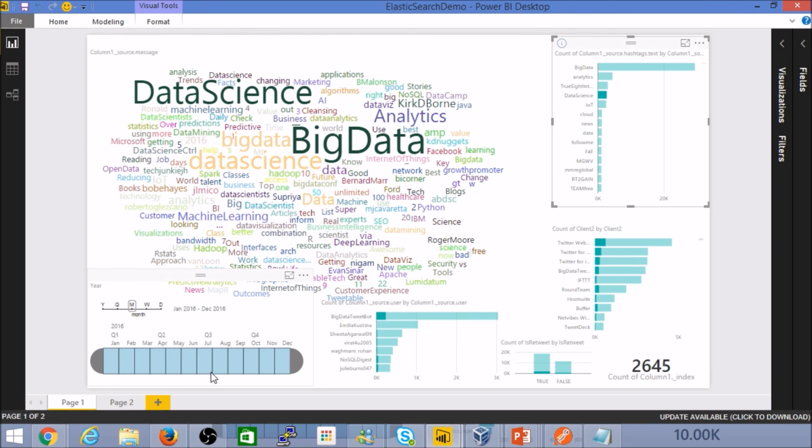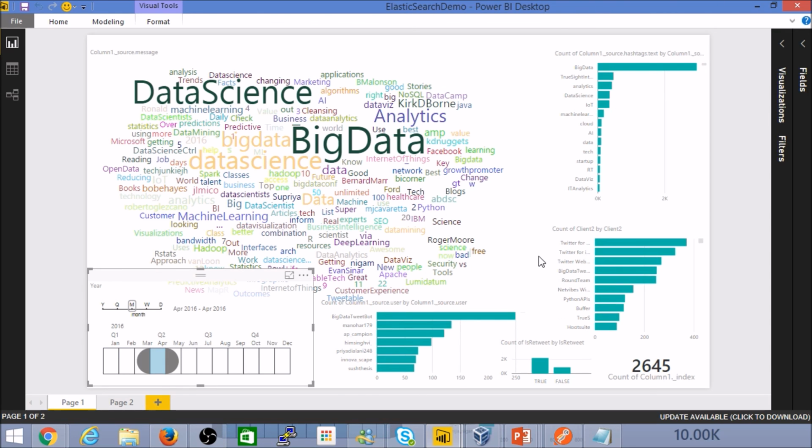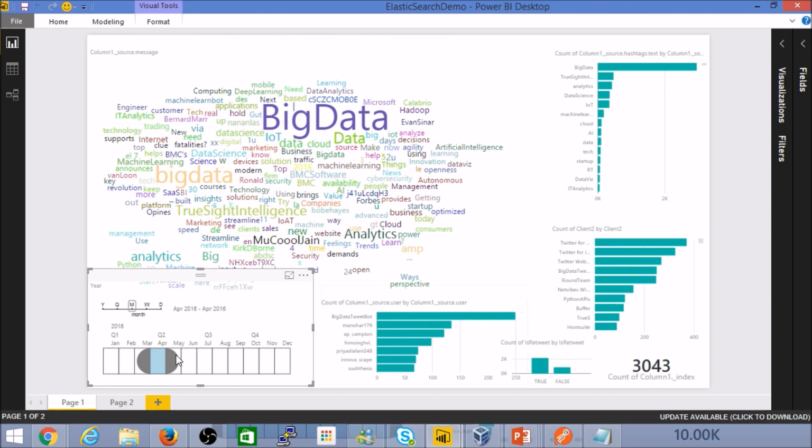As well as a timeline filter. So for example, if I just wanted to look at the tweets for April, you can see that it gives us a very rich, interactive kind of experience. So when I selected April, that's 3,000 tweets, and here you can visually see some of the core activities and what people have been tweeting. So that's just a quick example of how you can use Elasticsearch and use the rich data and the search capabilities within Elasticsearch, but surface that in Power BI and build some quick and easy dashboards.